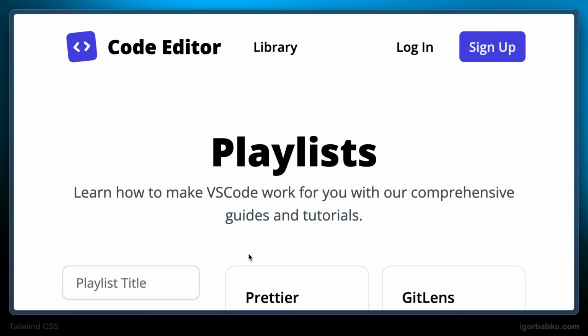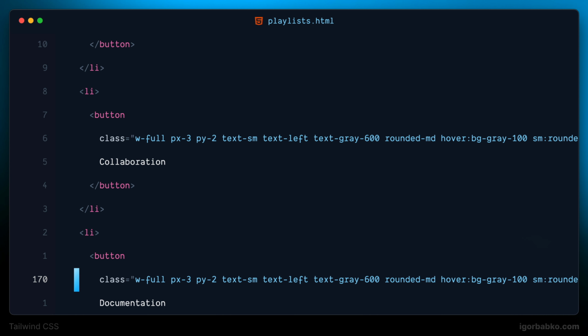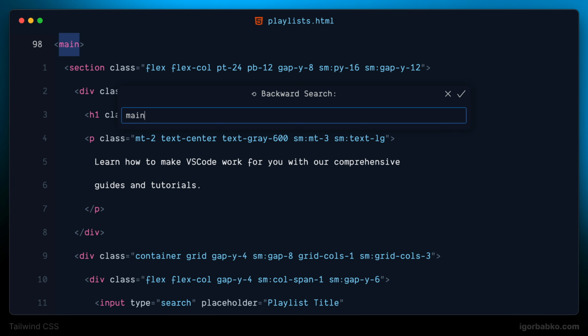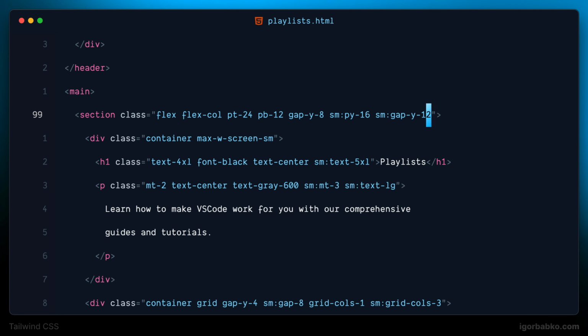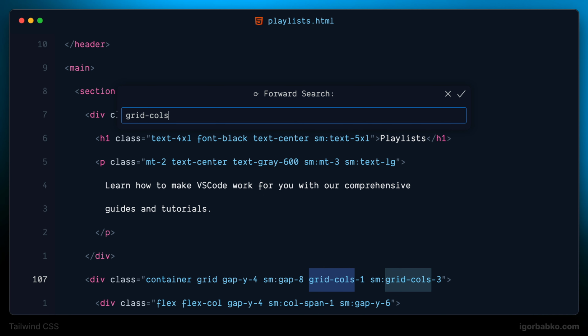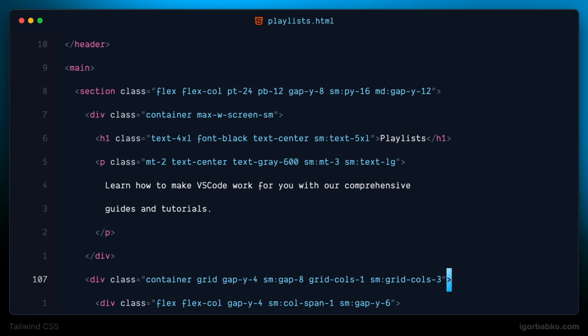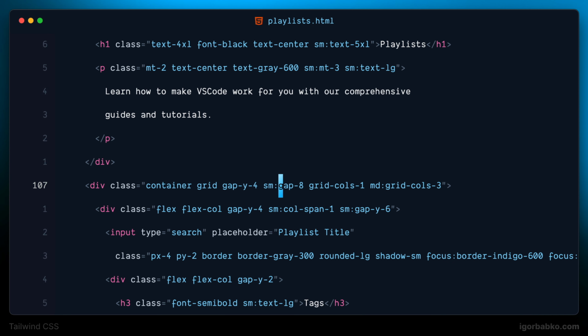So for tablets, the first thing that I'm going to do is reduce the space in between headings as well as the main content. To do so, I'm simply going to change the SM prefix to MD for the gap-y-12 class. So this class will be applied for screens that are bigger than tablet screens. And I would also like to position the main content on the page vertically, so we're only going to have one column in the grid. Let's change this SM prefix to MD to have 3 columns only on bigger screens.